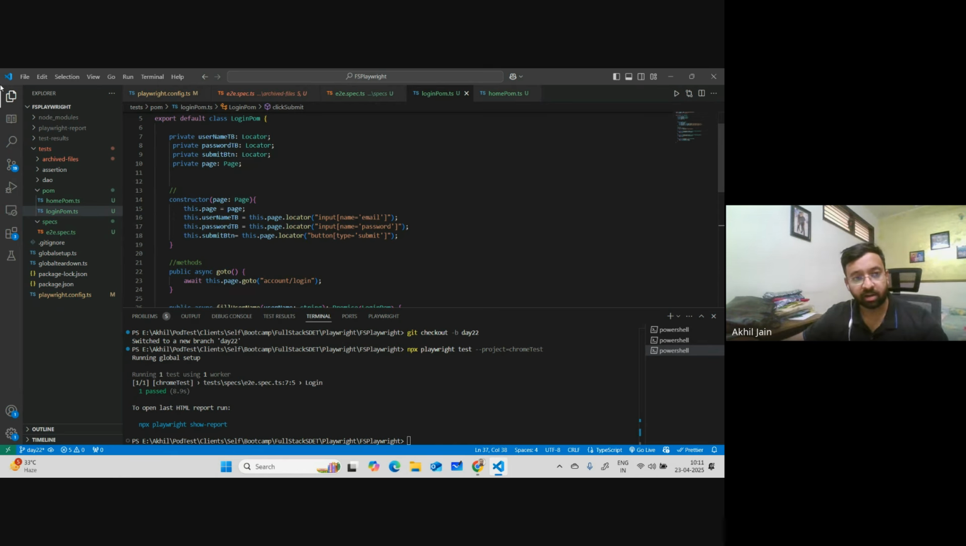And you can see, based on our configuration, it was able to find the spec file and run it accordingly from the config. So this is how you will design all your page object models for different pages and work accordingly. Any doubt on this part?